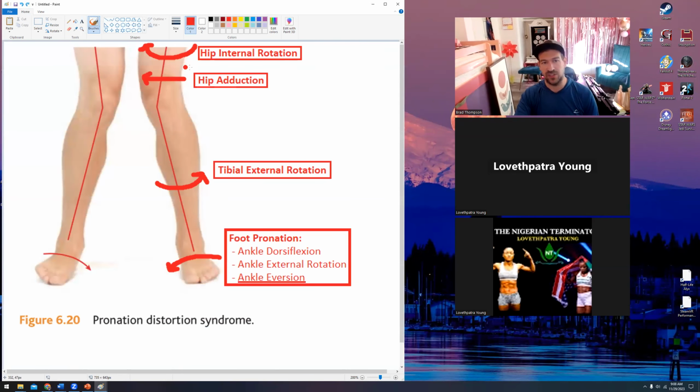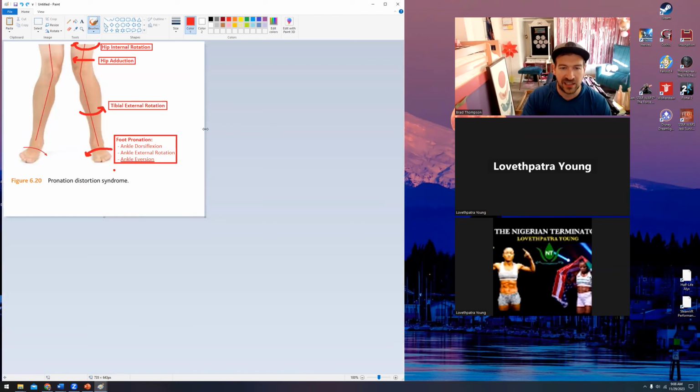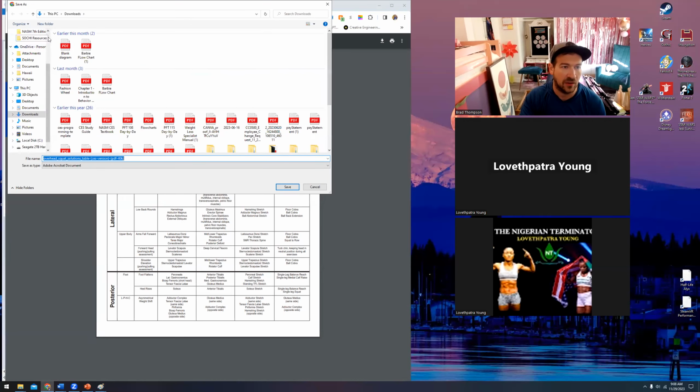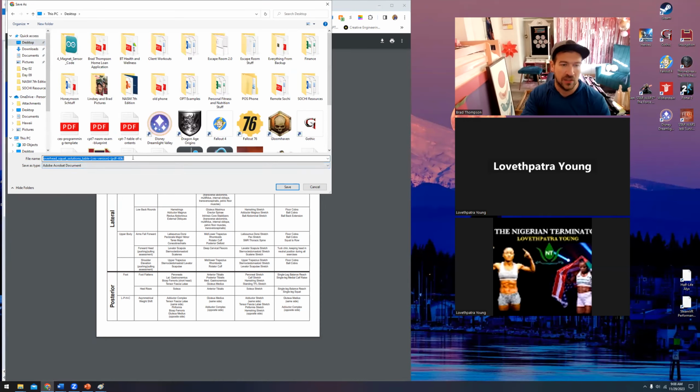Let's take a look here. If we see pronation distortion syndrome, we see way too much of all of this stuff happening, right? Let's get a list of probable overactive muscles and probable underactive muscles. NASM actually has this list available. Let me download this section. I'll just give it to you right now. It's available for download at this link.